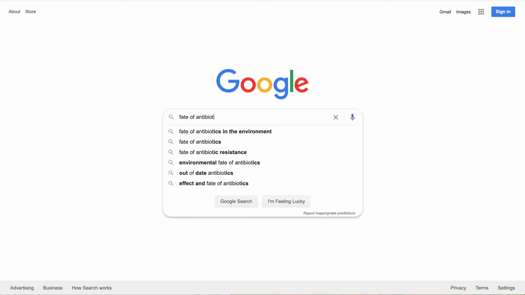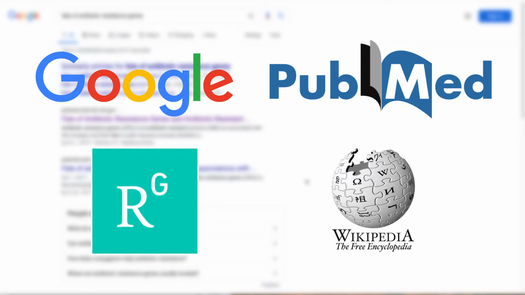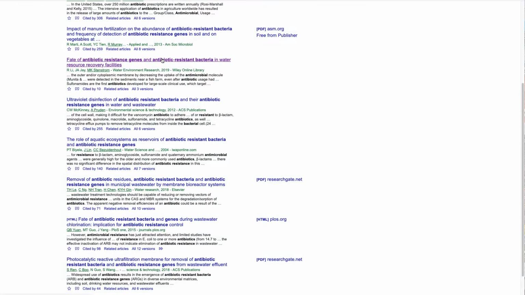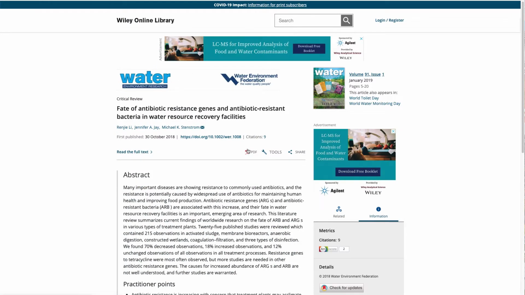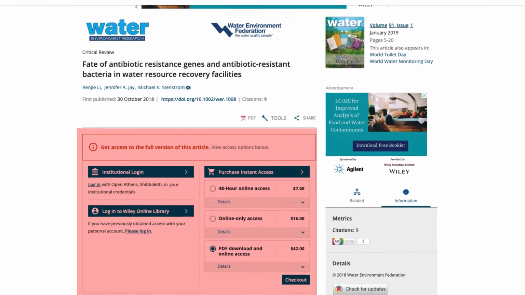Sites like Google, PubMed, ResearchGate, and Wikipedia are convenient places to start your research and look for scholarly and scientific articles. But oftentimes, the search results lead to web pages where the articles are locked behind paywalls, preventing access to information important to your research.